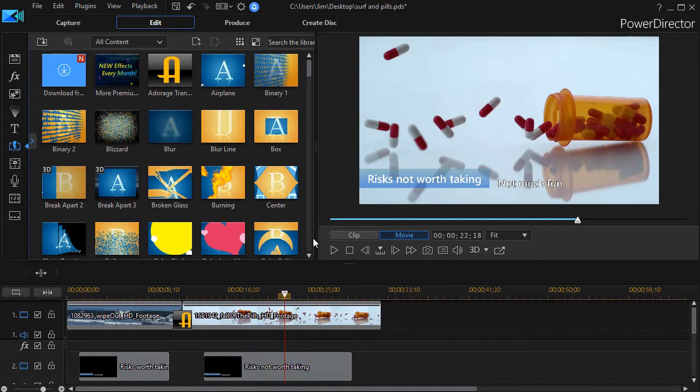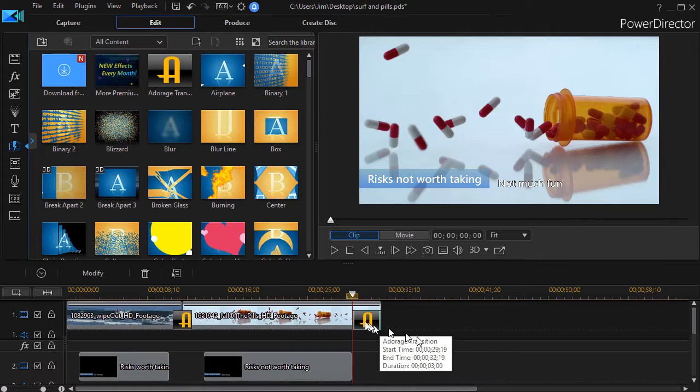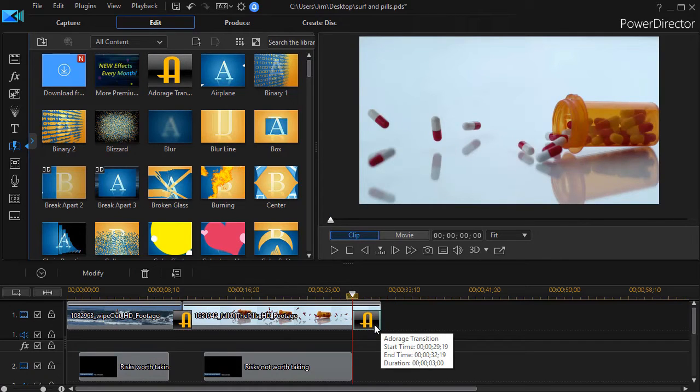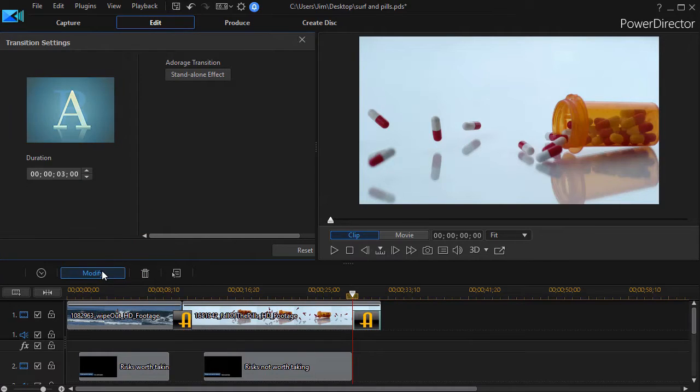Let's add another one that's from that package. I'm going to click on the Adorage transition again and drag it to the end of my second clip. Now this is something we sometimes forget we can do. We can take any transition and apply it only to the end of a clip, not to the junction between two of them. But once I have it on my timeline, I click on the Modify button again.